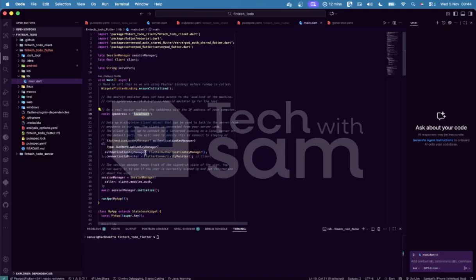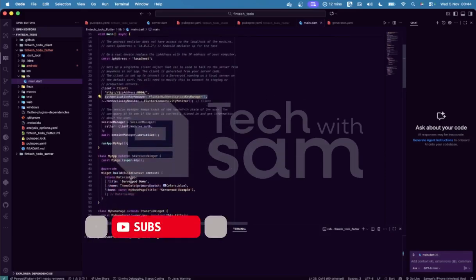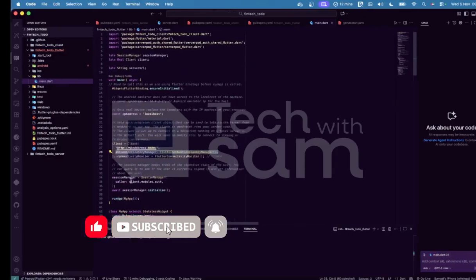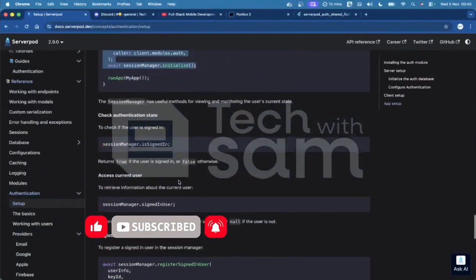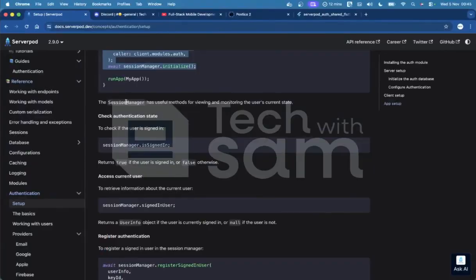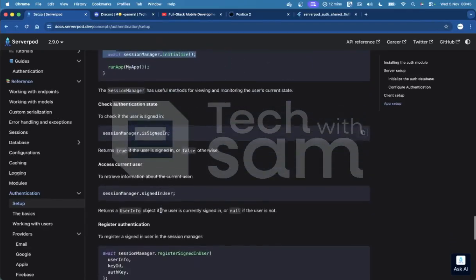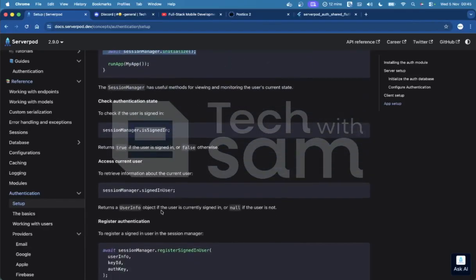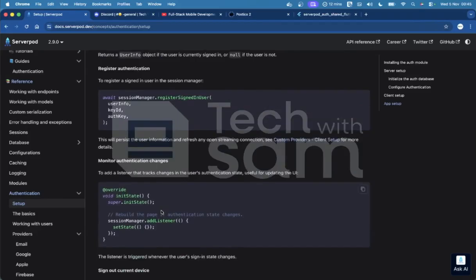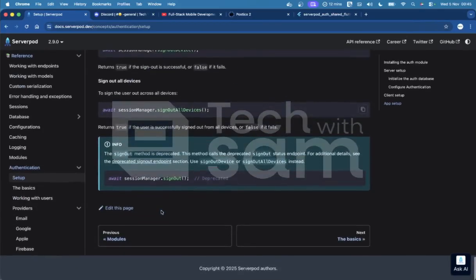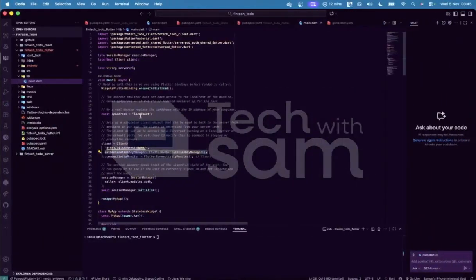So we have the authentication key manager and also the Flutter authentication key manager. This is what ensures the authentication. This is what manages the authentication, the user state, and everything that has to do with it. So we are done with the setup. The next thing now is we can make use of the session manager to check if the user is signed in, if the user is signed out, and all sorts of things. So with that, we are done with the authentication flow, the authentication setup. So everything is done correctly.